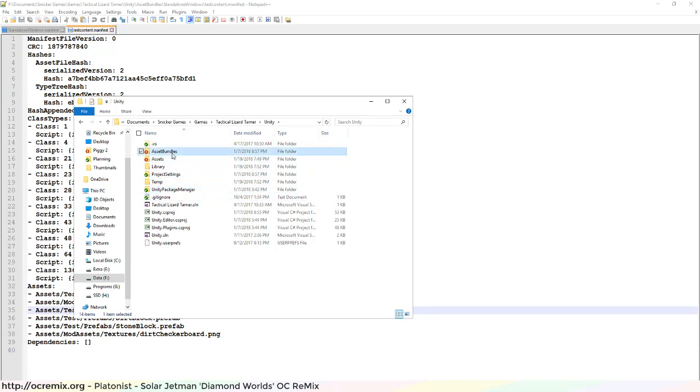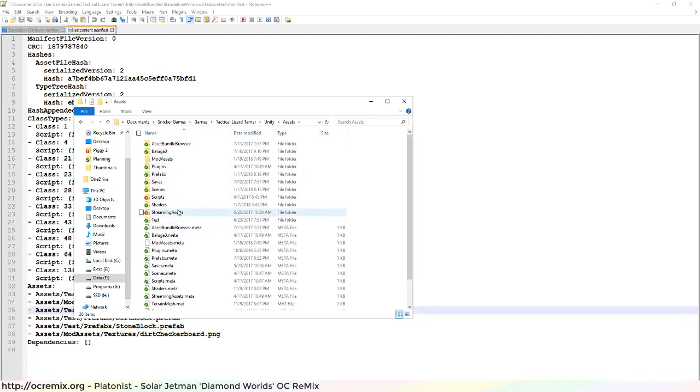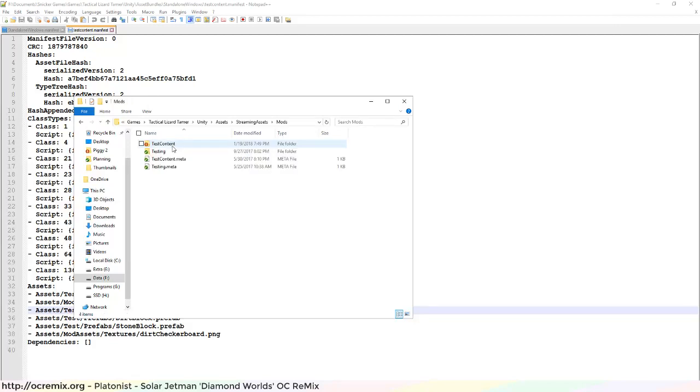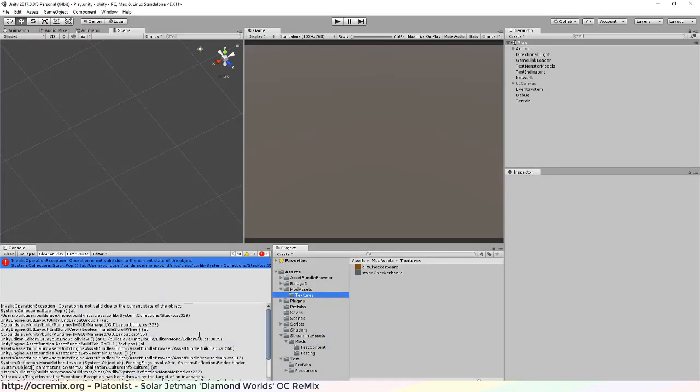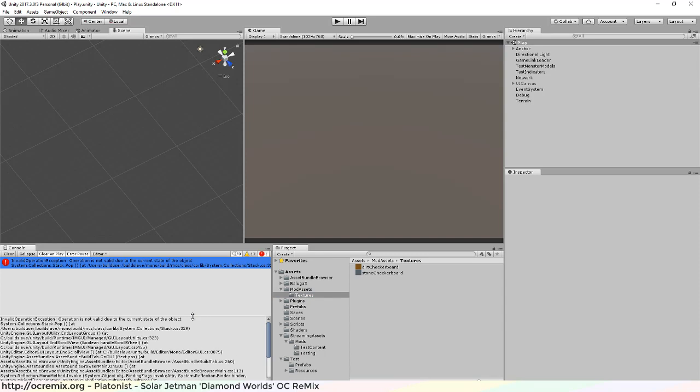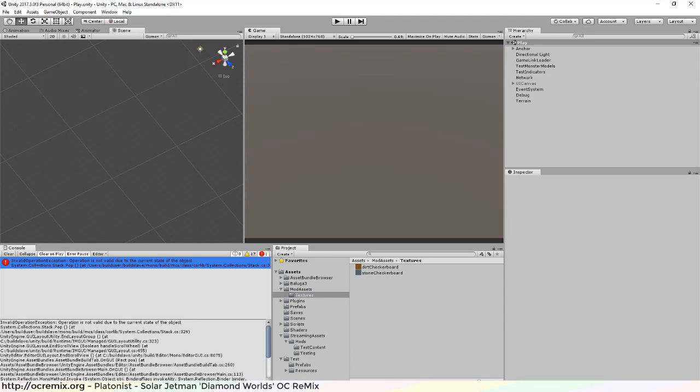Okay, so we can go back to assets and streaming assets and just copy that here. Okay, and now the new test content with the texture should be loaded. The game is still gonna complain that we don't have a height map. I think let's actually try and play it and see what happens.